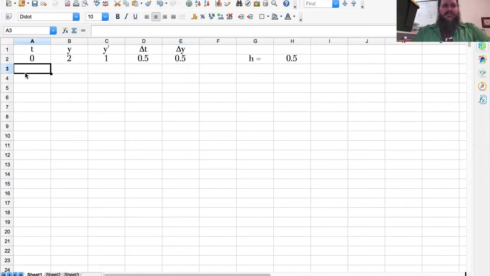Next line, instead of typing in values manually, we can refer to the previous line. So equals the t value from before plus the delta t value. And then for the new y value, equals the previous y value plus the delta y value. That's our new t value and y value. And then for the other formulas, we haven't really changed anything. We can just update this by dragging it down.